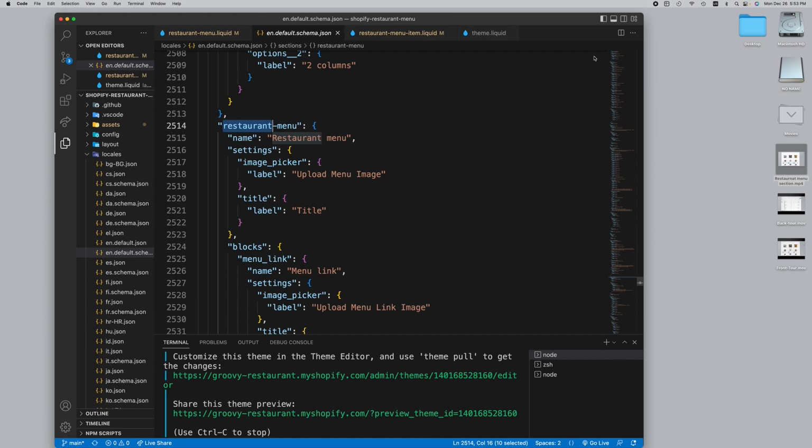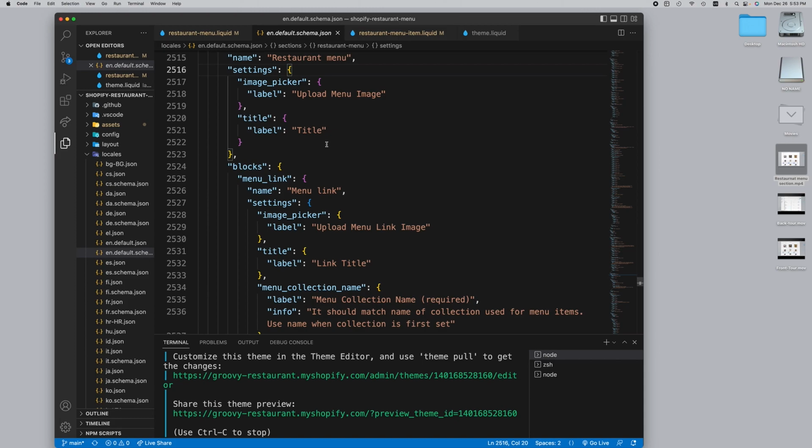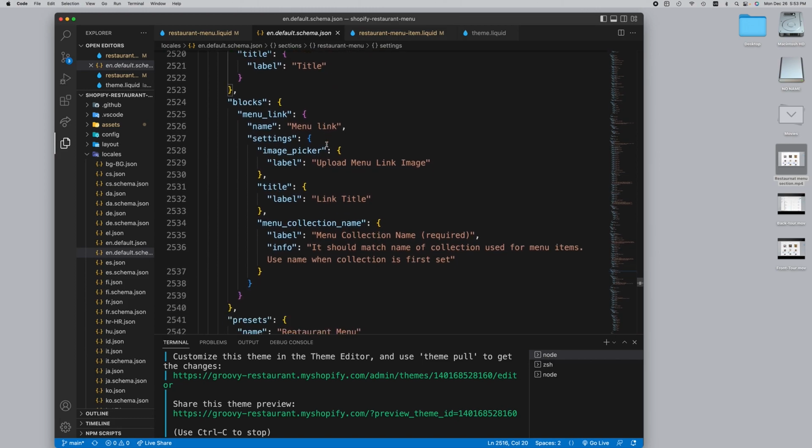So before I showed you that the name was the first key in our schema in the section file. And then you can see that we gave it a value of restaurant name, or excuse me, restaurant menu. Okay, and then we go into the settings object, right? And then there's a label there for the image picker. And then this is where we put that actual label that we want to have. And then we have the title, right? And then the next key is the blocks themselves.